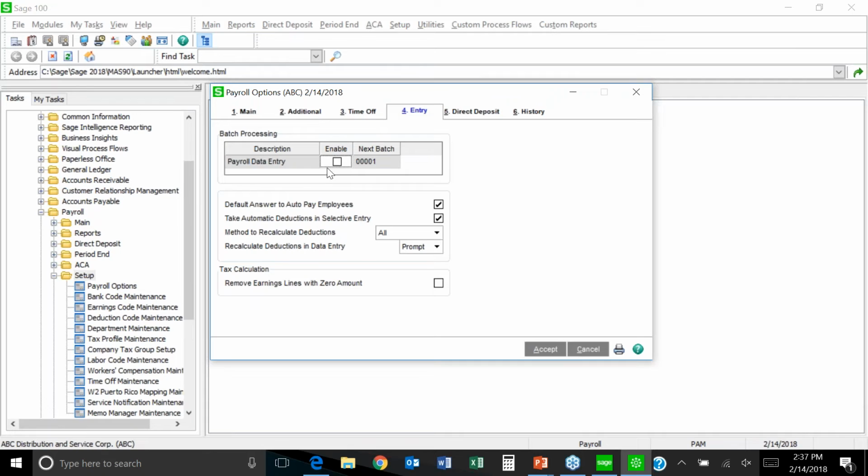Multiple people could be entering in payroll data entry. The only time that you can't have multiple batches open at once is when you are doing the payroll tax calculation, printing your checks, or updating your check register. Other than that, the batch entry works the same as it does at any other module within Sage.